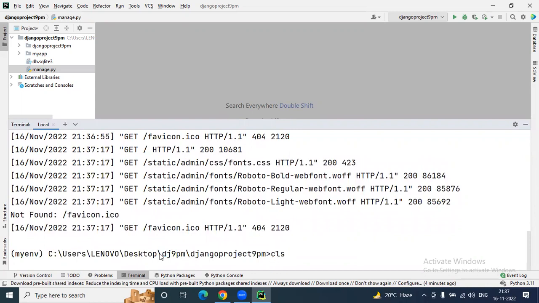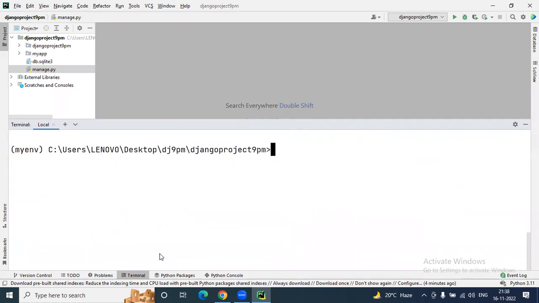You can simply type CLS and press enter, and it will be clear for you. Again, if you want to start the server, simply press the up arrow, and automatically it shows python manage.py runserver. I'm giving port number 3000 now. I don't want to use the default port number 8000 for my request now. I'm changing the port number, so it produces port number 3000 only.